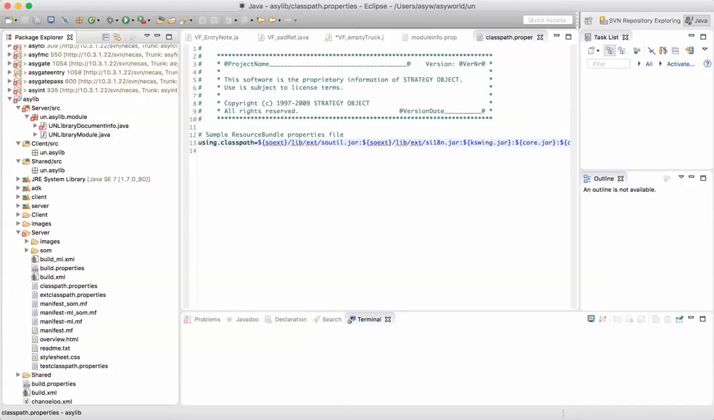For instance, readme.txt, I'm not going to explain that. You can open it and find out. What is very important is the manifest.mf.